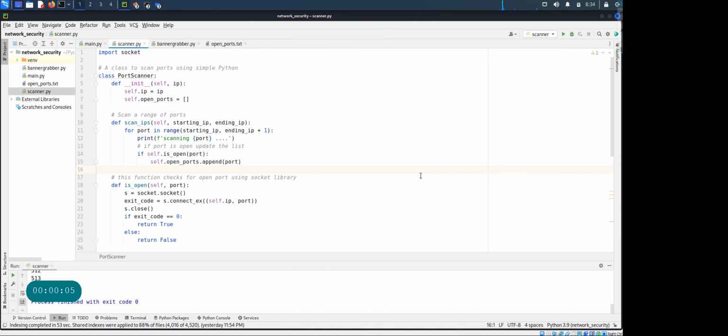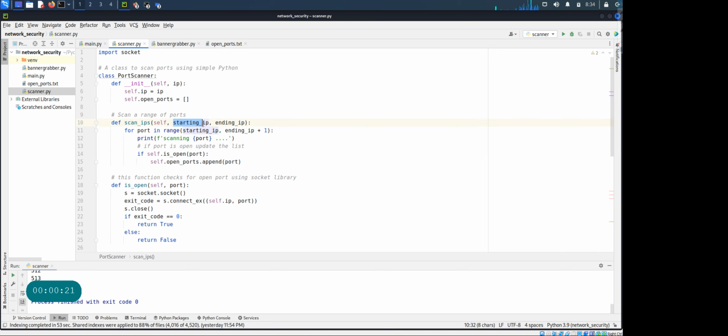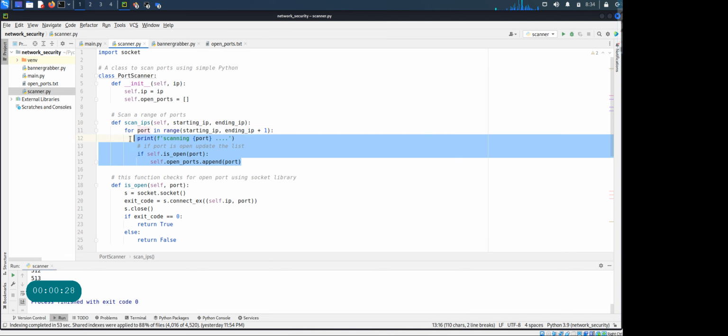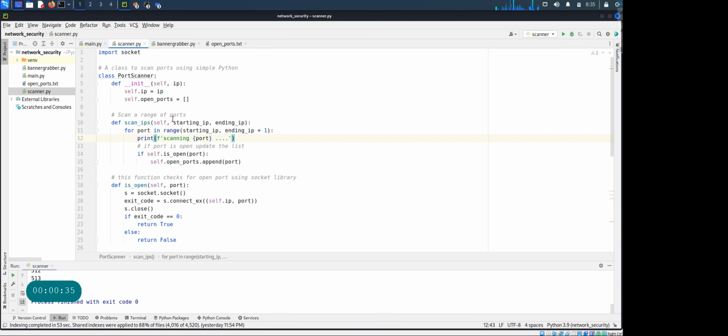So if you watched my last video where I showed you how to create a port scanner using a simple Python socket object, everything worked, right? But you may be thinking, hey, what's up with this particular method? Why is it scan IPs when I'm really starting with a port? This should be scan ports, and you would be right. So what I wanted to show in this video is how to use the IDE to rename some of the methods. So this method should be just scan ports, not scan IPs.